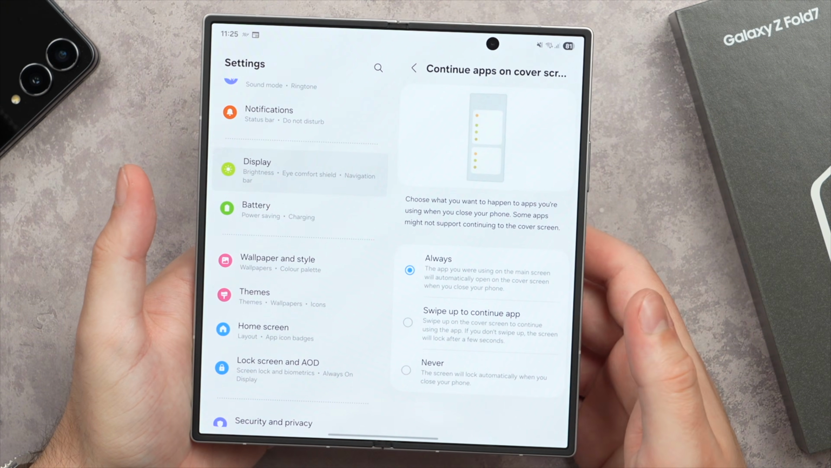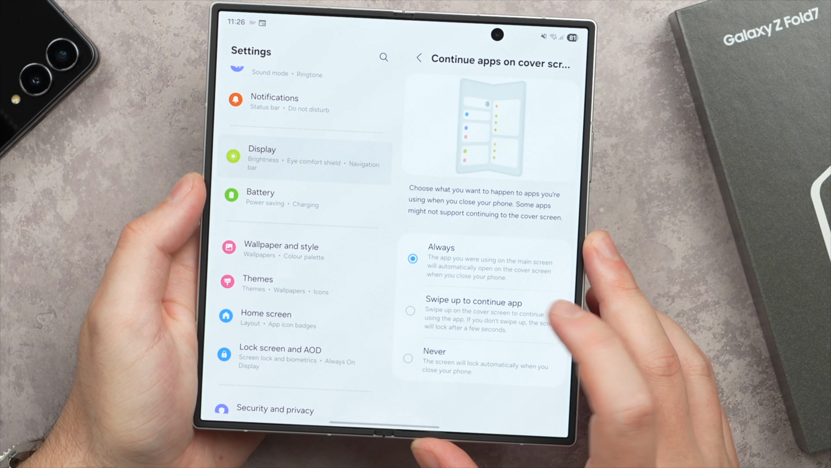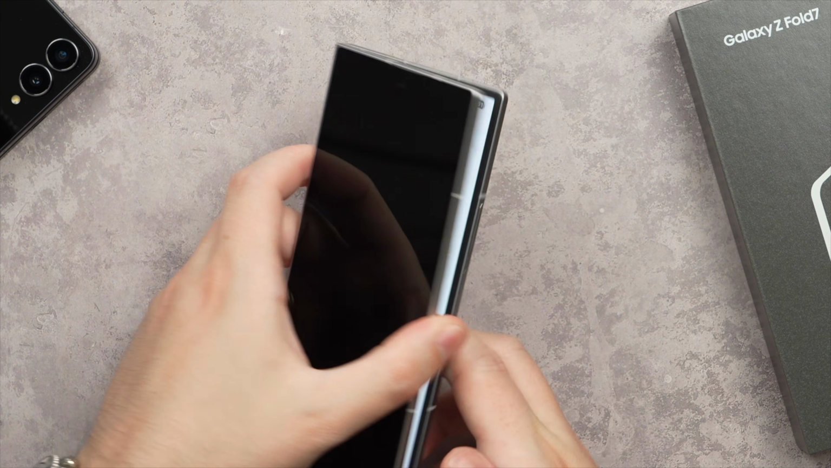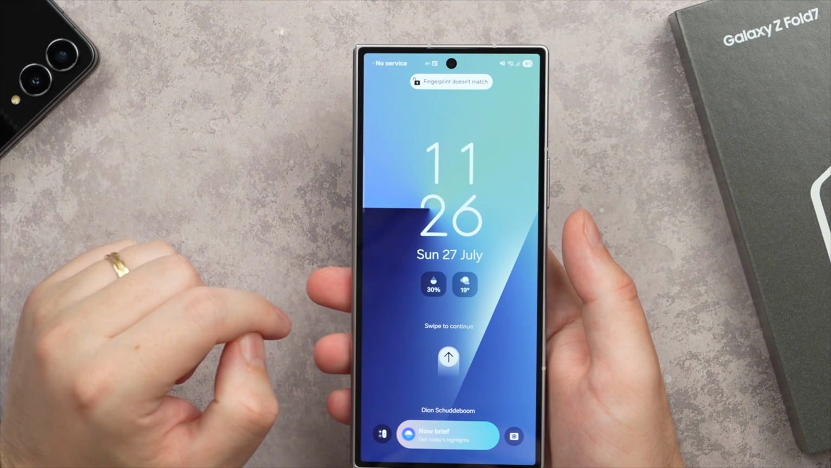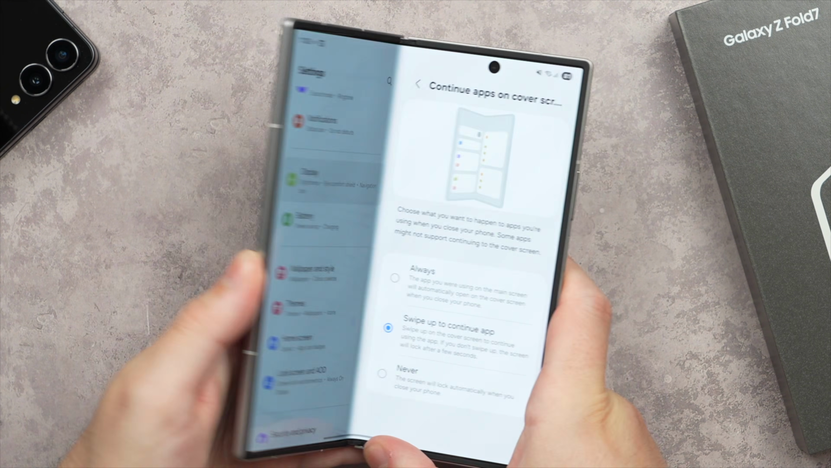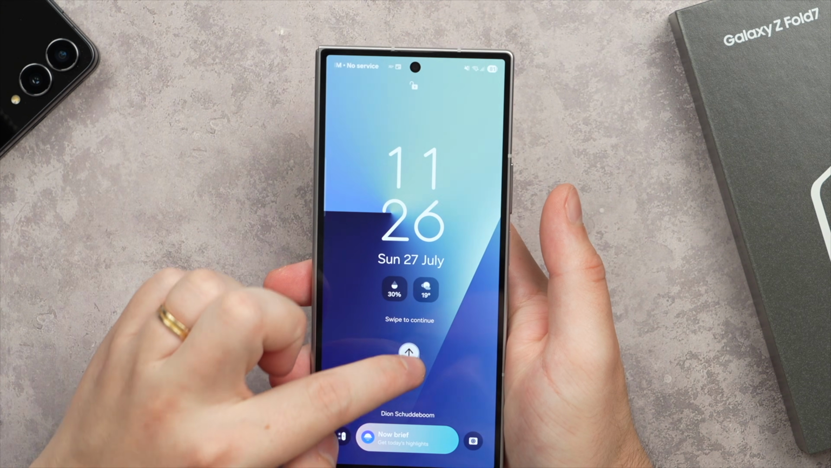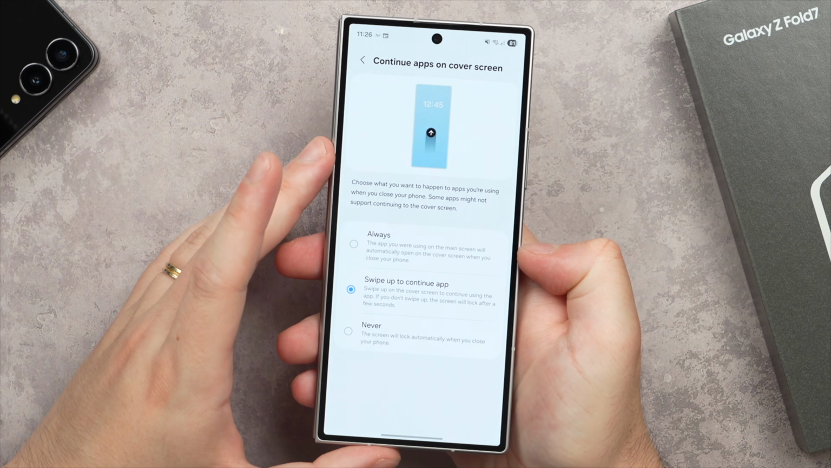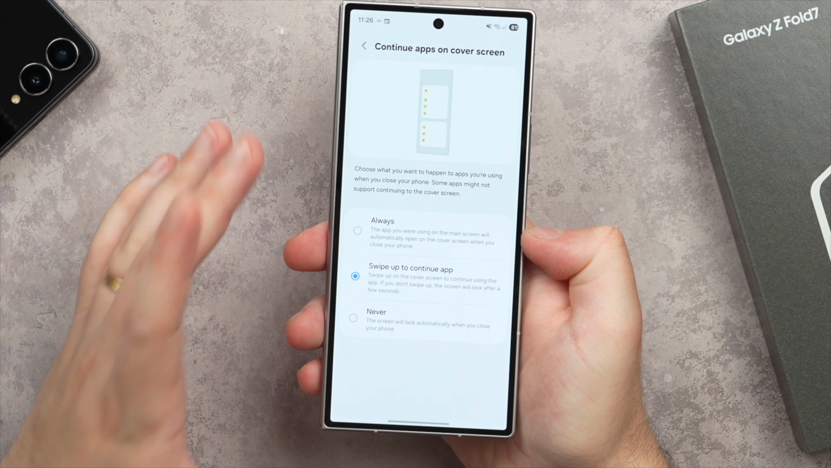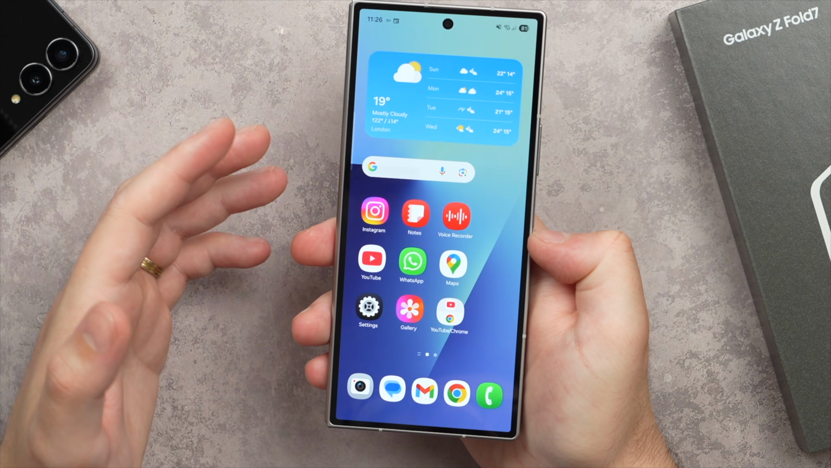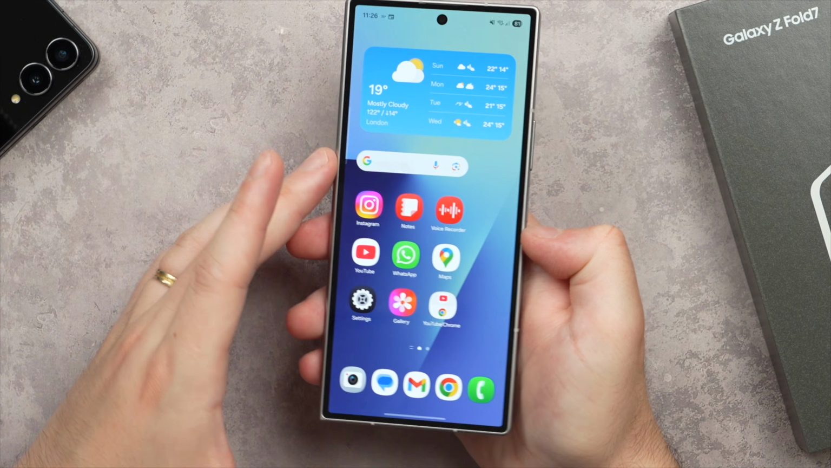The second option, however, which is what I like to use, is swipe up to continue app. So check this out. If I now have settings open on my main screen and close my phone, by default, it will show the regular lock screen, but there is this little arrow. Hold on, let me do it one more time here. You'll see this little white arrow right there, which I can then swipe up to instantly launch the same application that I left off with over on the main display. And this, I think, is the perfect middle ground where you can easily continue an app, but then of course also have quick access to your home screen if that is what you want.